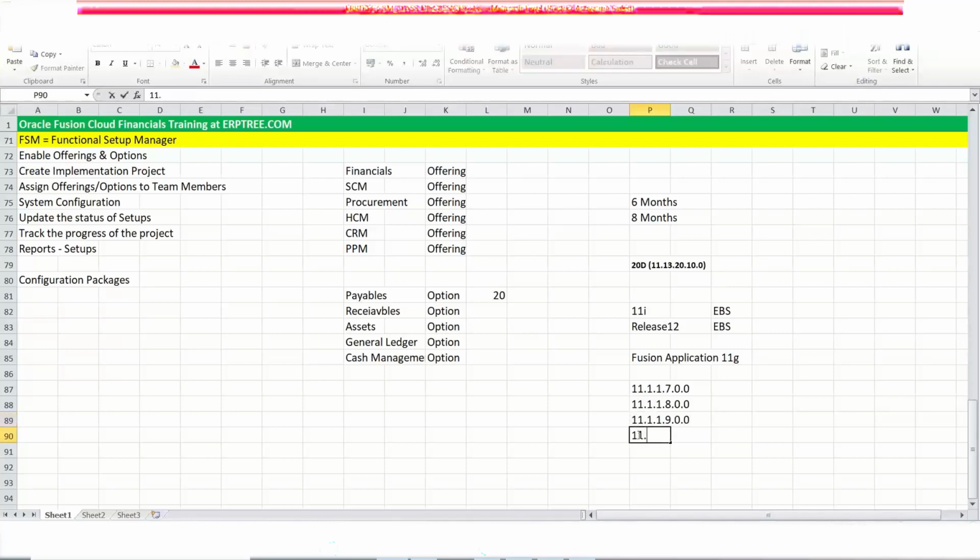Later again 11.1.1.10.0.0. They released this version; the 11 they are not changing. Within that, whenever they release the product with some changes, that release number they change. This is release 7 we call, this is release 8, this is release 9, this is 10. Later from 10 they started updating these changes as 11.11.0.0, then release 12.